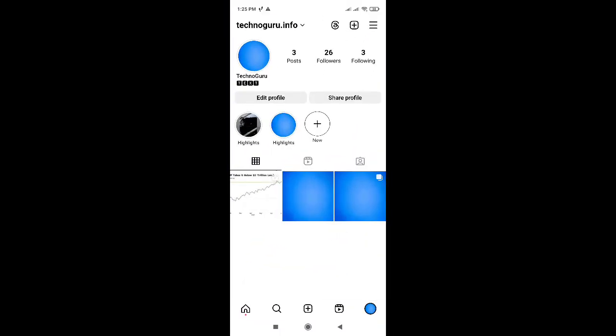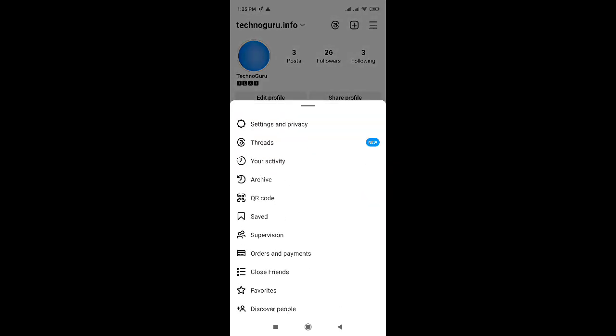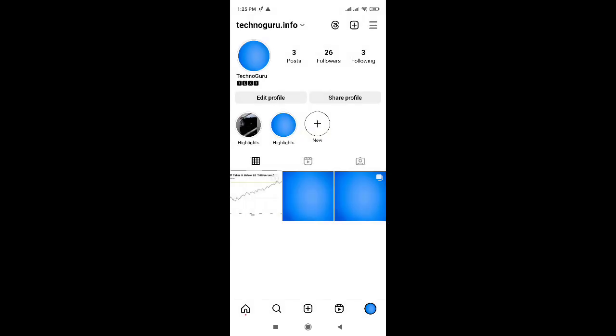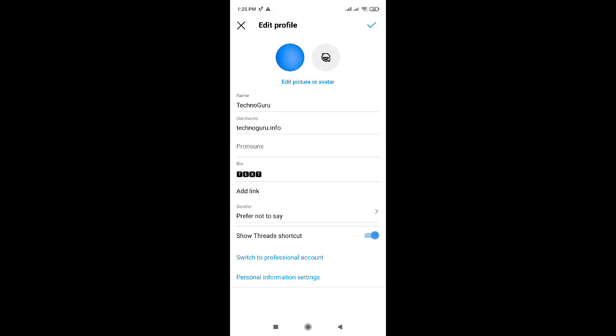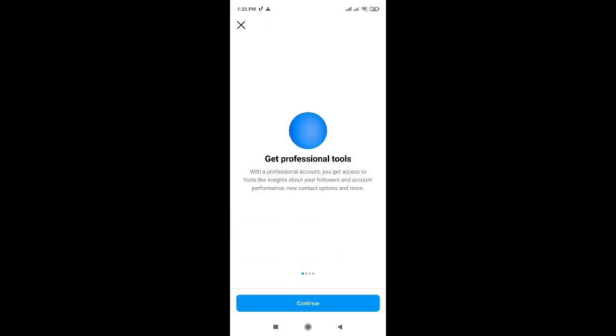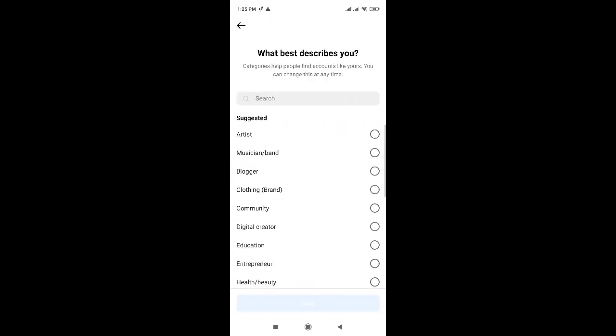Then go to your Instagram account, go to the profile page, click on the three lines on the top right corner, or not, click on edit profile, and here find switch to professional account. Just click on it, click continue.